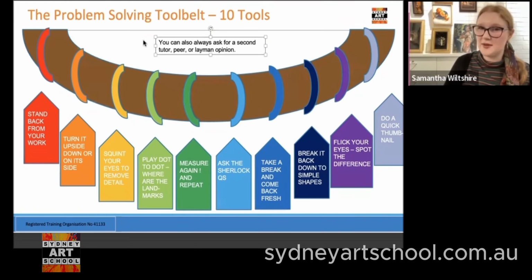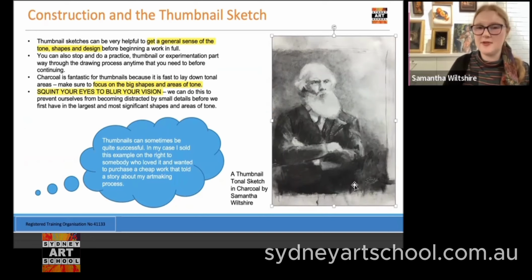So let's talk about thumbnail sketches. Here's a little example of one that I did in charcoal. And the fun thing about this is it actually sold. Someone wanted to purchase it from me. So you never know, if one of your thumbnails turns out to be quite nice, pop it in a frame, see if you can sell it for a cheaper price. And now you've got options for people who maybe aren't prepared to invest in one of your larger and more expensive works.